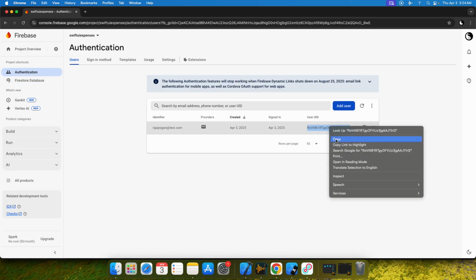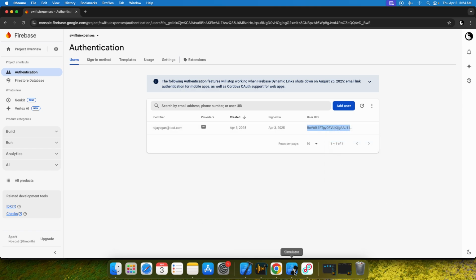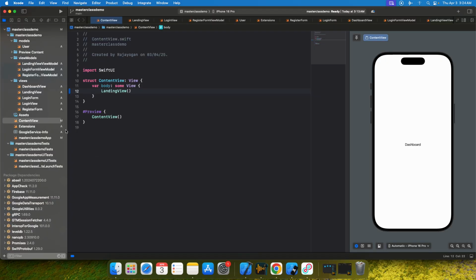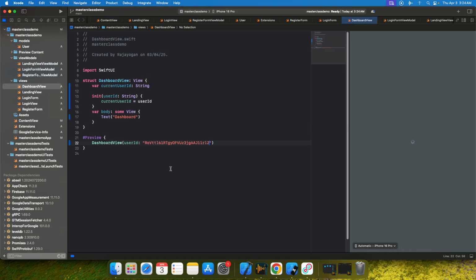Now let me just copy this and then hard code it in the preview so that it doesn't keep throwing up errors for me. Okay. Now that we have our register logic works fine, guys. That's exactly what I'm trying to say here.